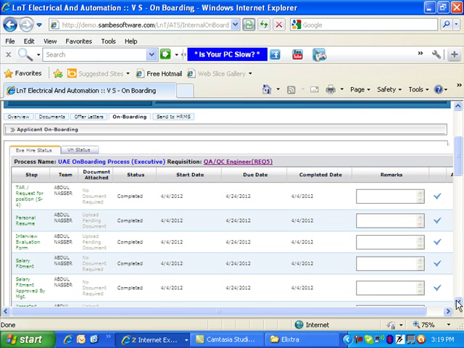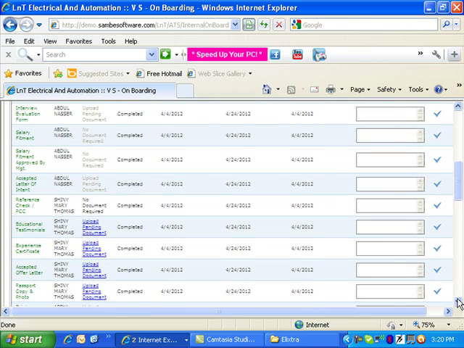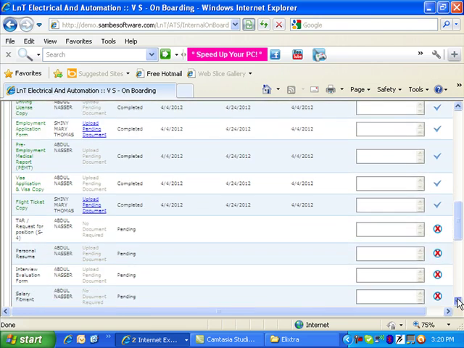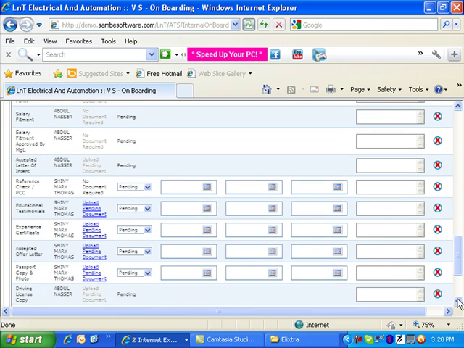So when we say start onboarding, we are brought to the onboarding page on the candidates overview page, and here, as you can see, all his onboarding steps from the onboarding coordinator Abdul Nasir have been completed, but the onboarding steps from Shiny Mary Thomas are pending.